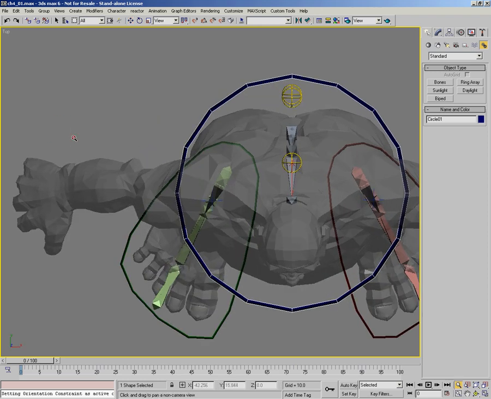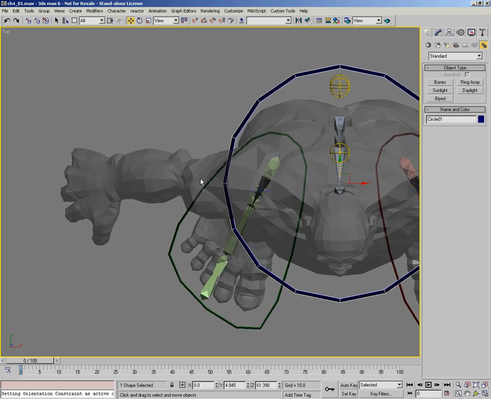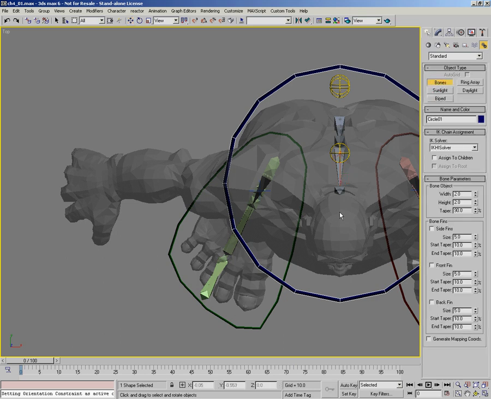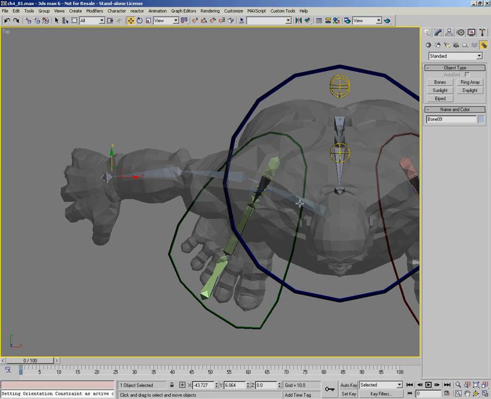I almost always build my arm bones in the top viewport because I can see about where everything is. I also want to keep the bone system laying flat. You'll see why in a minute. So create system bones. I'm going to start with the clavicle bone, to the shoulder, to the elbow, and to the wrist, and I'm going to stop there for now.